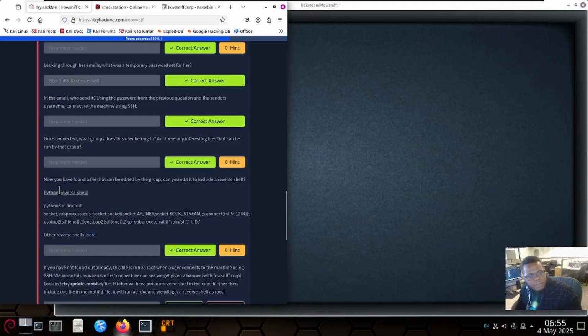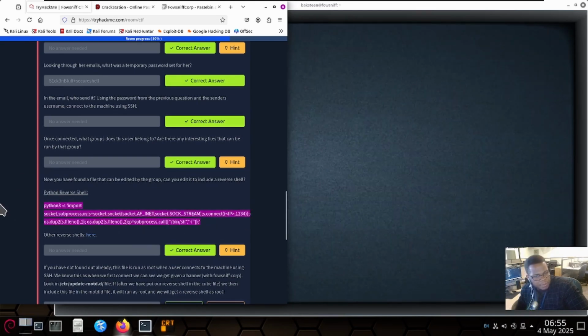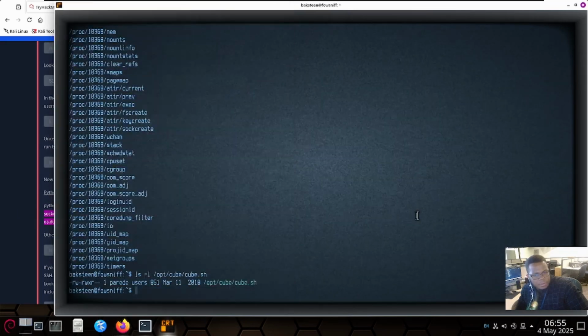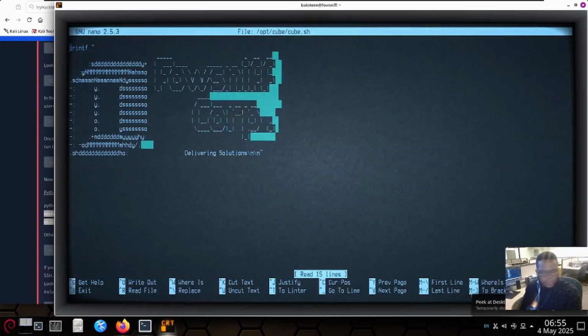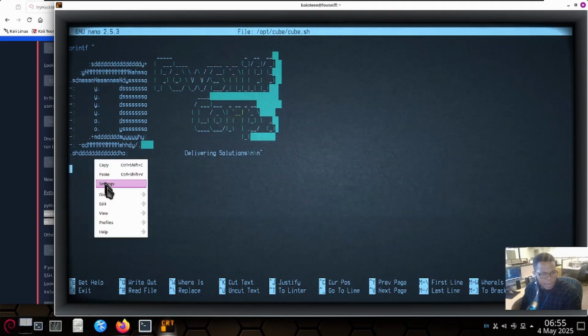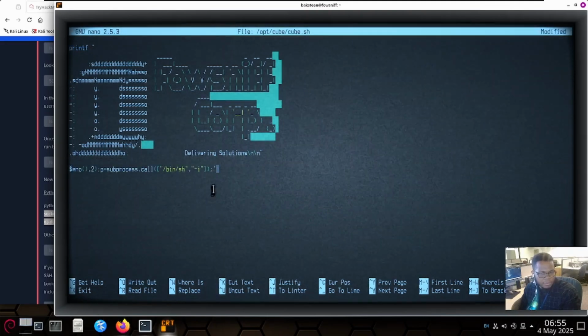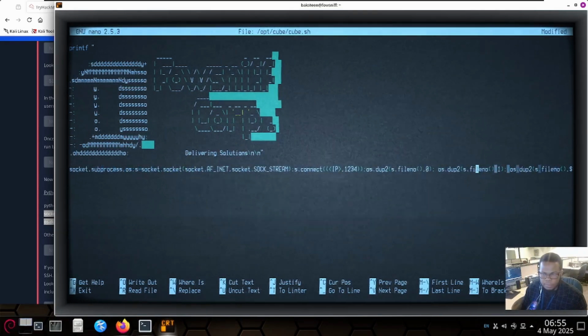Now you have found a file that can be edited by the group. Can you edit it to include a reverse shell? Okay, so let's copy this. We are almost at the finish line. So now let's do nano, let's do app cube again. We're going to edit this. We're gonna paste our reverse shell in. Is that it? Yes, it is.